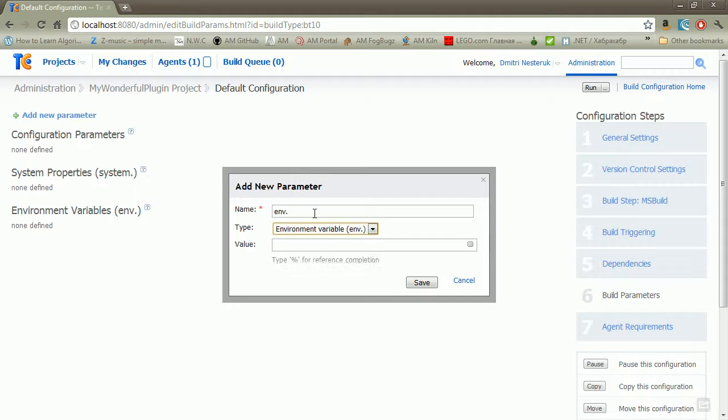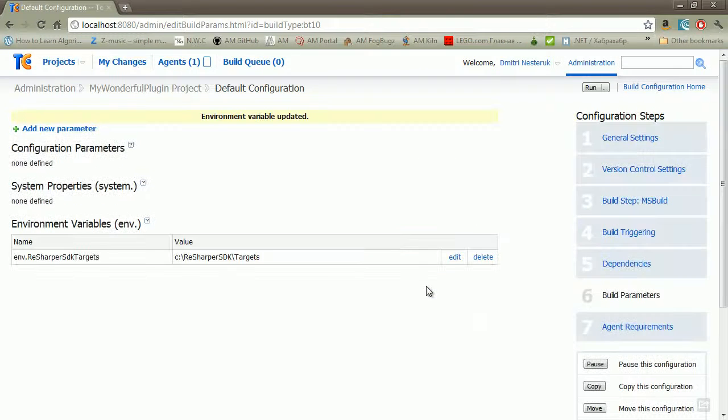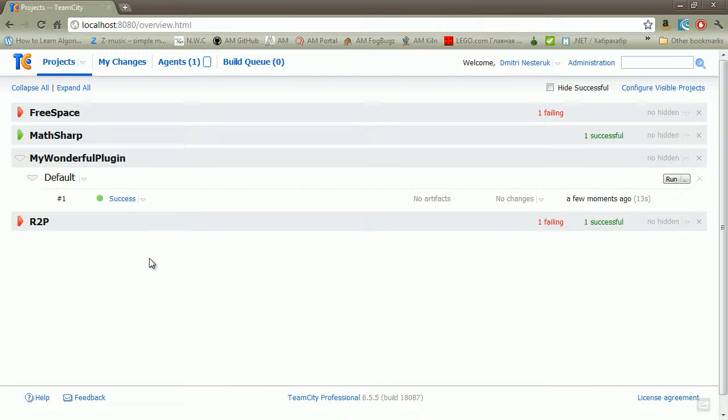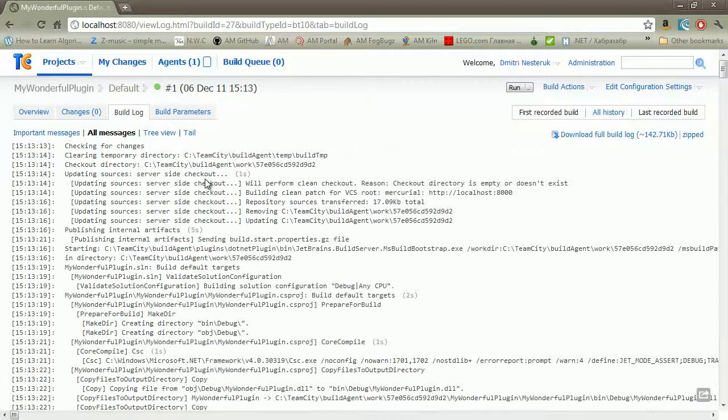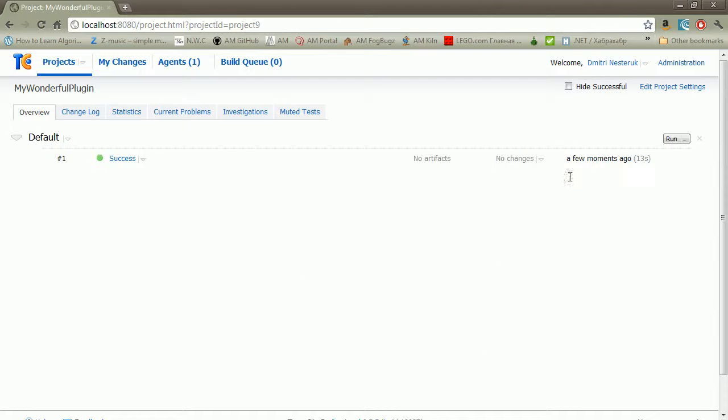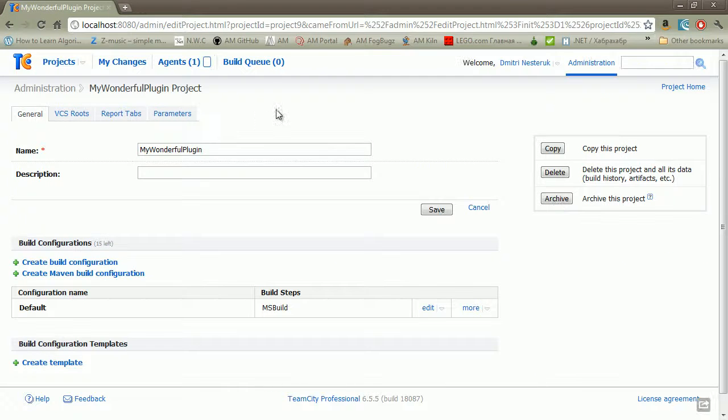So if we go back to TeamCity and we go to build parameters, we can add a build parameter. Let's pick environment variable, and this environment variable will be called ReSharperSDKTargets, and it will point to C:\ReSharper SDK\targets, like so. Save that. Okay, so that's our project setup. We can actually try running it. Fantastic. So compilation is successful. Now, how do we know that it actually used those ReSharper SDK folders? Well, if we go into the bin log, you'll see that it's using C:\ReSharper SDK\bin. So that's compilation done.